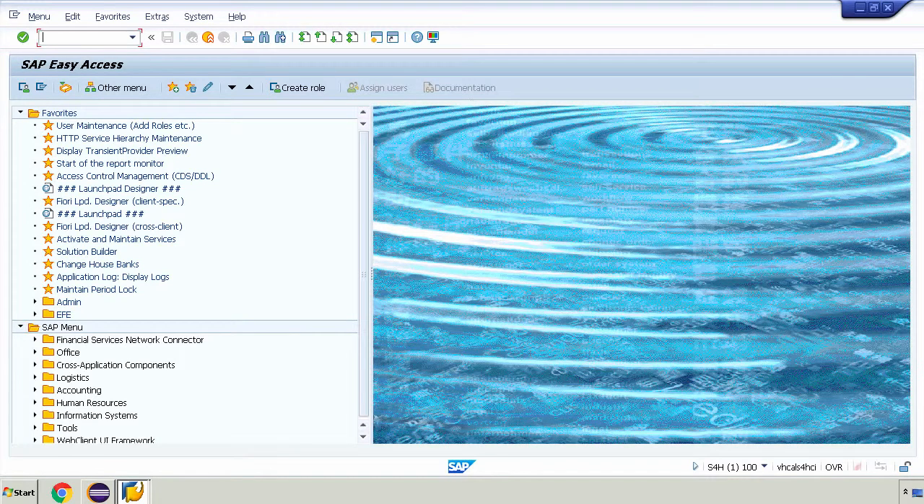Now, what we're going to have to do is run a transaction. That transaction is rsrts_odp_dis. So we can run that in a new window by typing /n and then that command. Now this can be used for testing analytical CDS views without having to create the final analytic query, so it's really useful. So I'll execute that transaction.